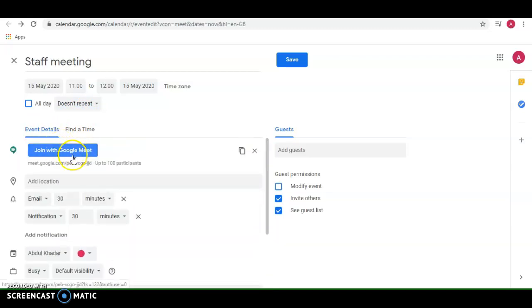So event details, join with Google Meet. This is one link. So if I click this link, I can get the link of the meeting. And then we have the location. You can give the location of the meeting. And now you can set how many people.